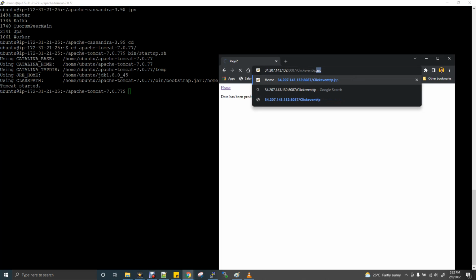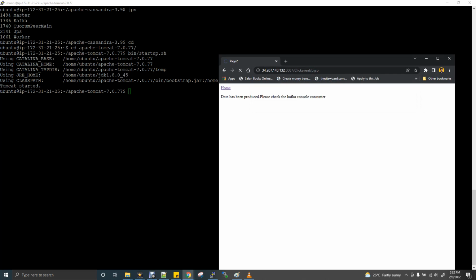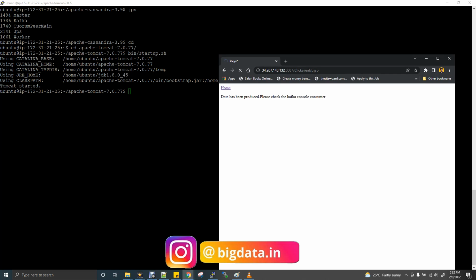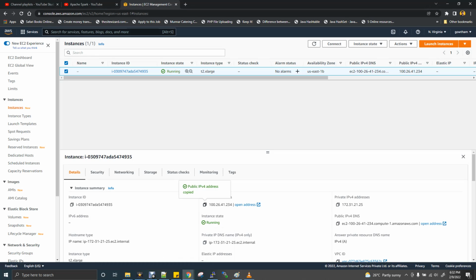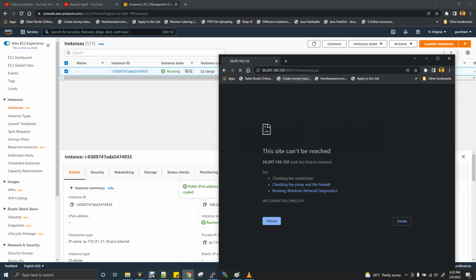Okay, so this is the URL. Oh, sorry. For every restart when I do my AWS machine, the IP address will get changed. So that's why it's not loading actually. So let me change my IP address.